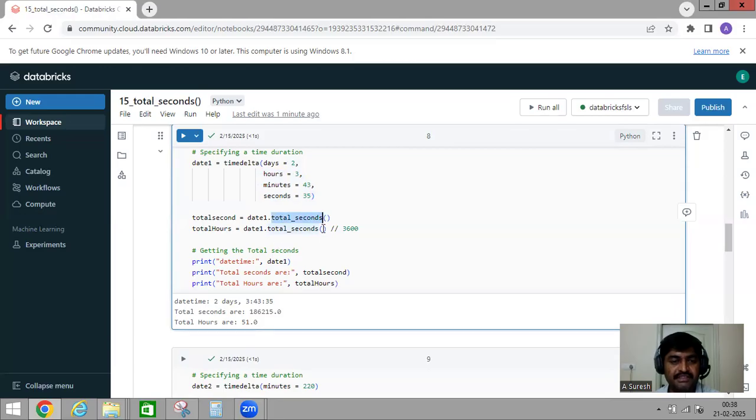These seconds I am converting to hours by using the same syntax, date1.total_seconds, and on top of that, I'm dividing by 3600. If I do this, I will get 51 hours. So this total thing I'm converting to seconds, this many seconds, and in terms of hours, 51 hours.